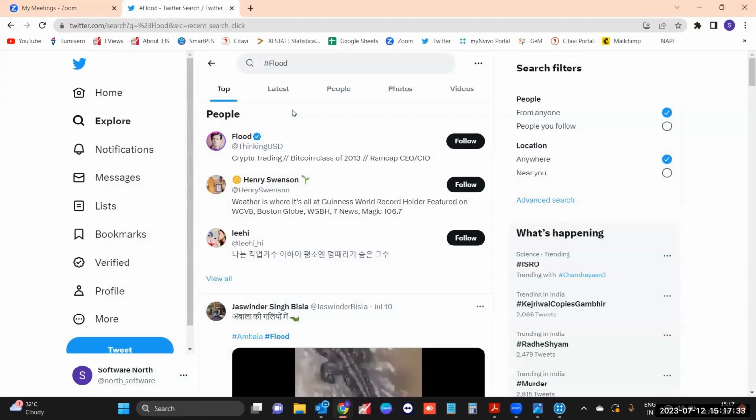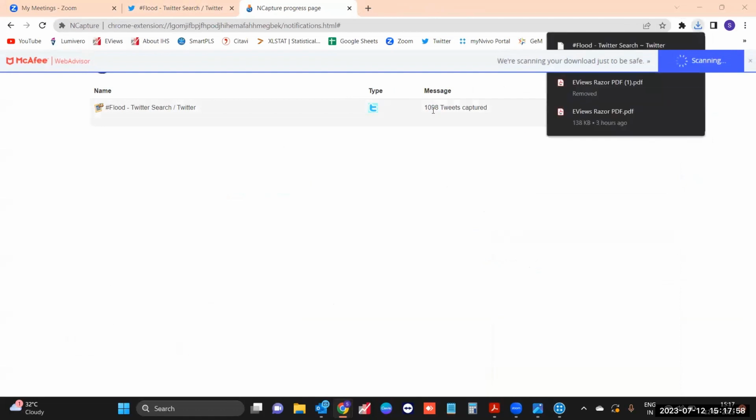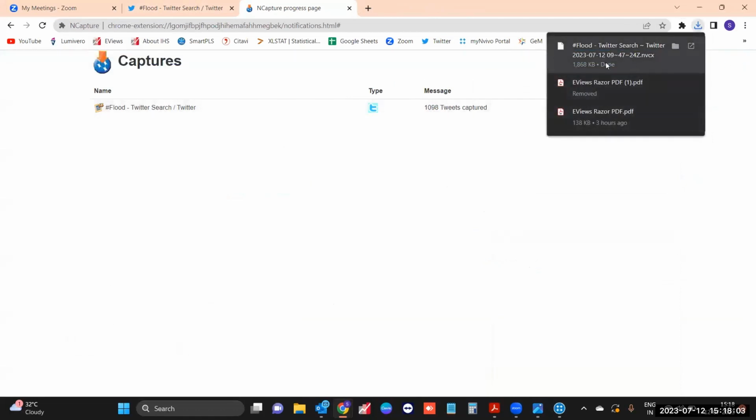You need to give permission. After that, going back to extensions here and click on NCapture again. Here you need to click on show capture progress page, and you can see these many tweets have been captured. It will go on and on if it is really trending, but Twitter has put a limit of 20,000 tweets. You can only capture 20,000 tweets. So that's the limit basically. Let me stop it right here. So almost 1100 tweets have been captured, and it has been saved. You can see it has been downloaded right here.